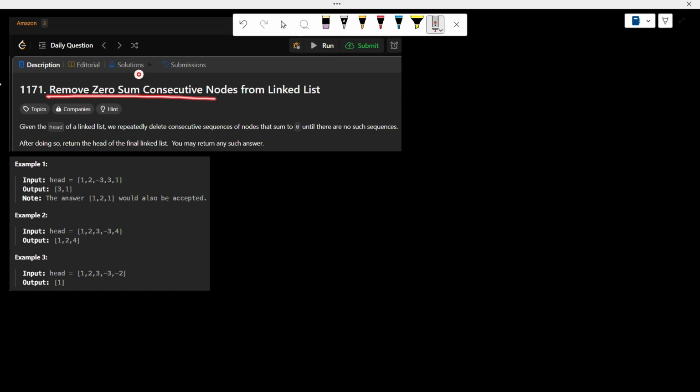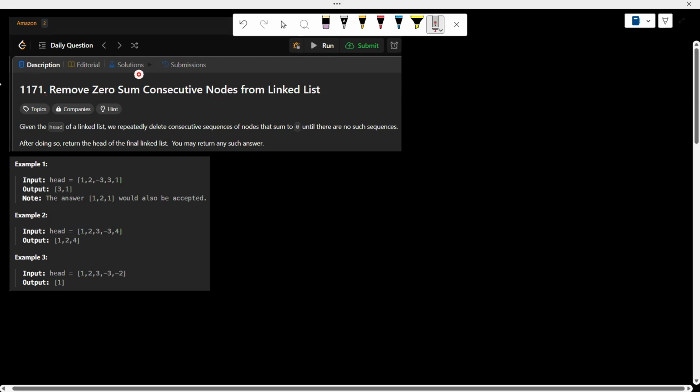Remove zero sum consecutive nodes from the linked list. In the previous interviews of Amazon, they have asked this question. Let's read the problem statement.